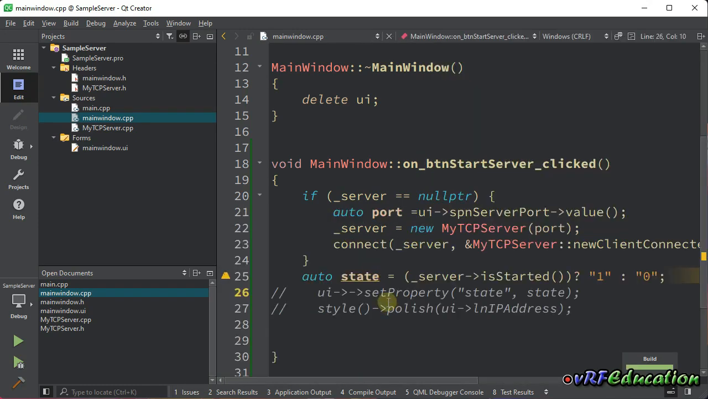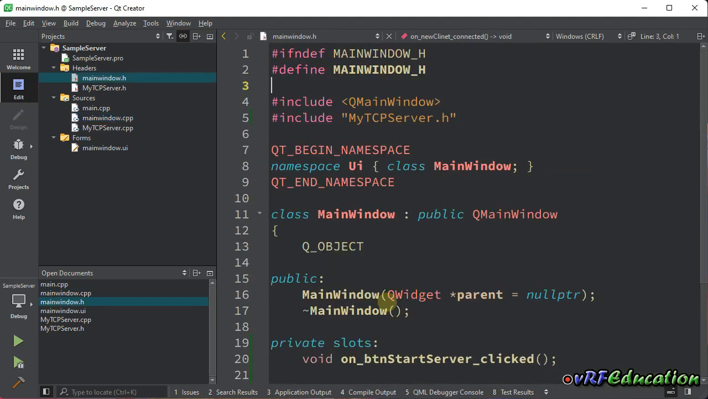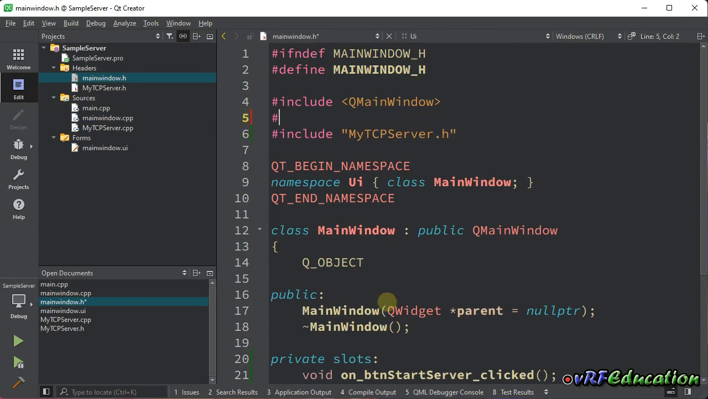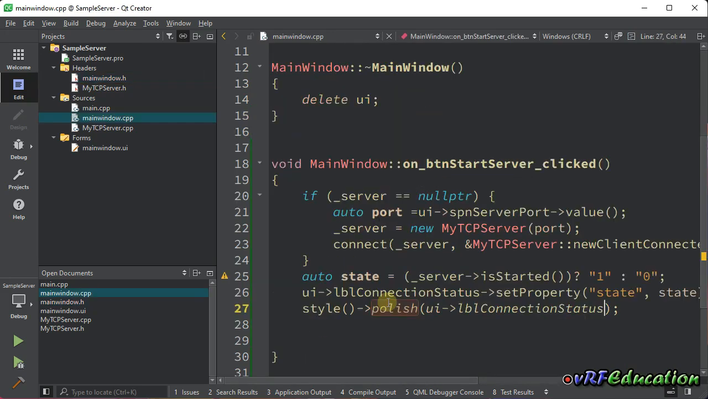So, okay, everything is okay. I'm going to use LBL connection state, set a state as a property, and polish it one more time. Let's also add QStyle here. QStyle. And I want to run the application.